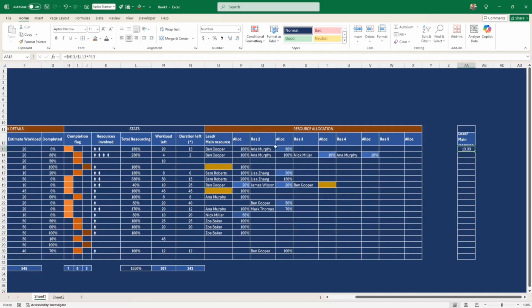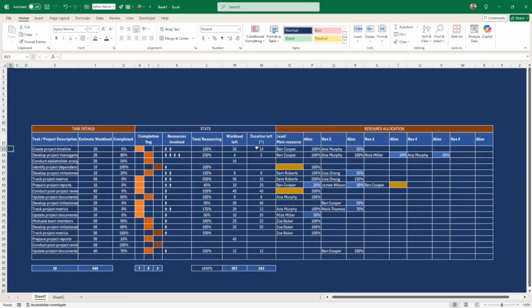So let's take a simpler example here, 10%. Let's just drag all this down. So the div 0, so this is something that we knew already. Okay, so let's have a look. Let's just select this one at 20, 0 completed. So the workload left is 20, and this one will carry 100%, and this one 50%.